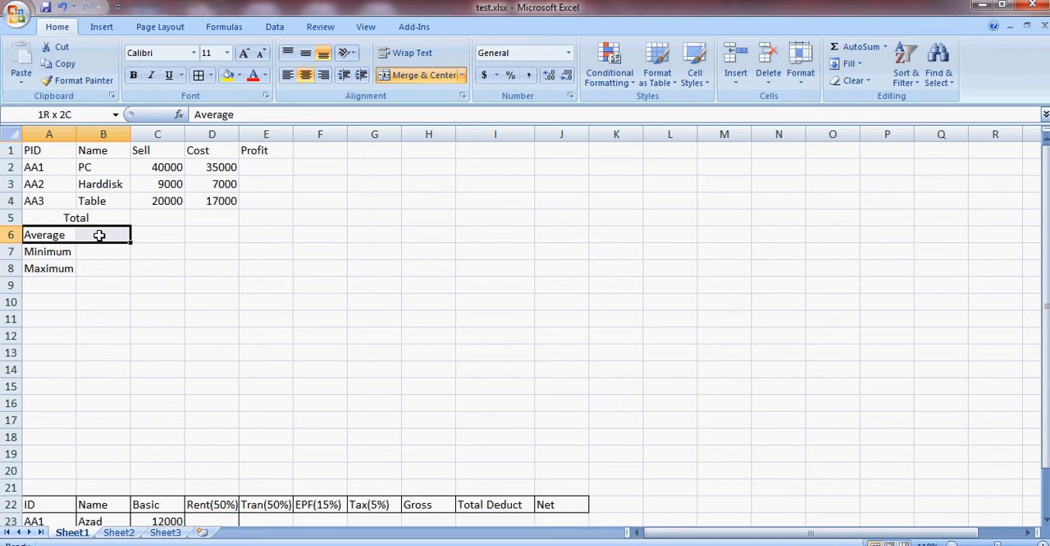Same thing to do with average. Merge & Center, Merge & Center, Merge & Center. Simple enough. Okay, we got it.